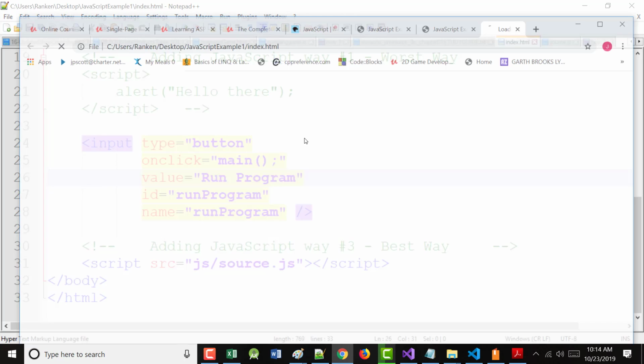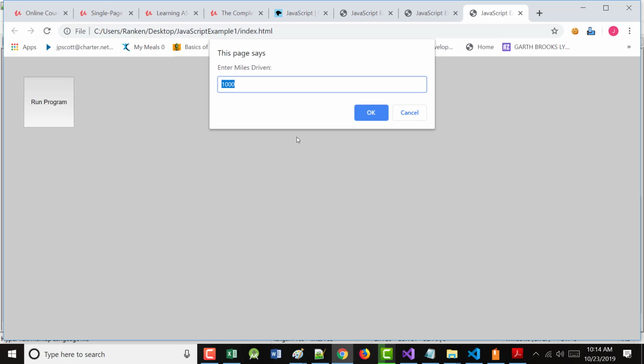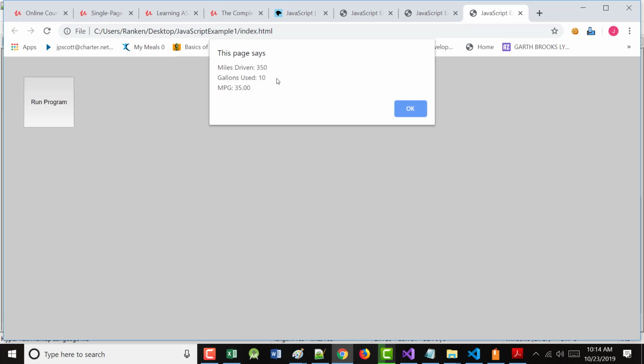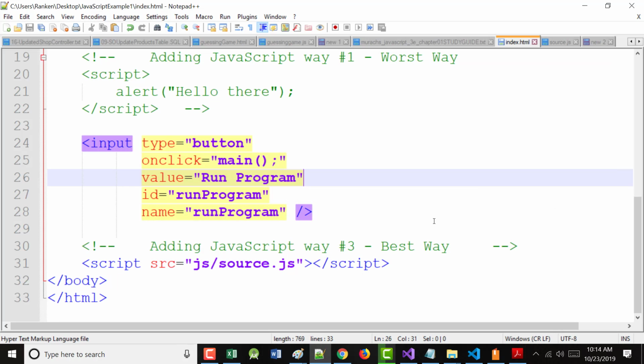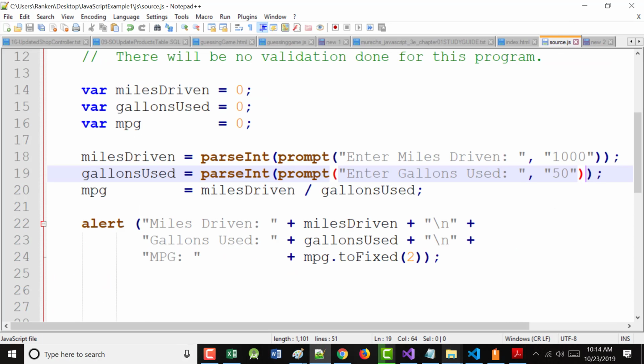So let's assume for a second that we drove 350 miles and we used 10 gallons of gas. 350, 10 gallons, 35.00. So it does work. All right, and I'll put that back up here, and we'll go over it in just a minute.